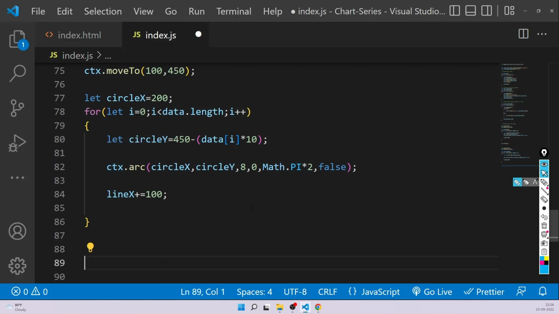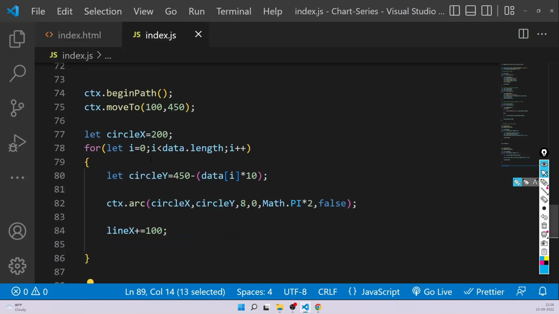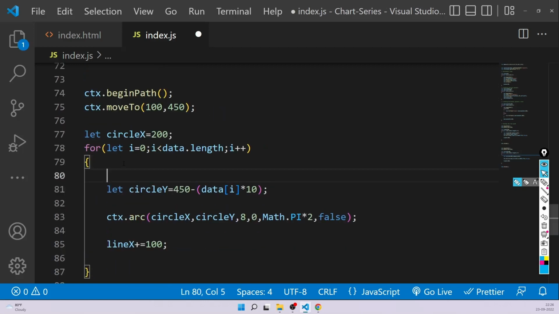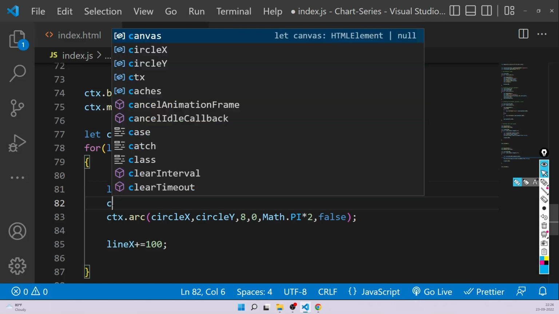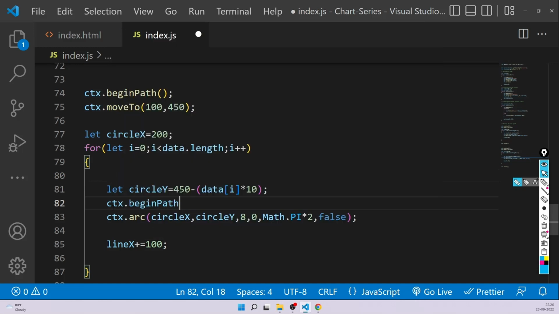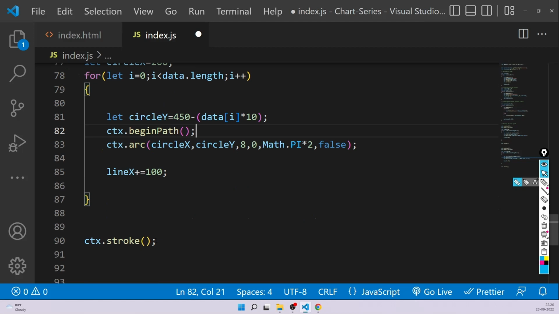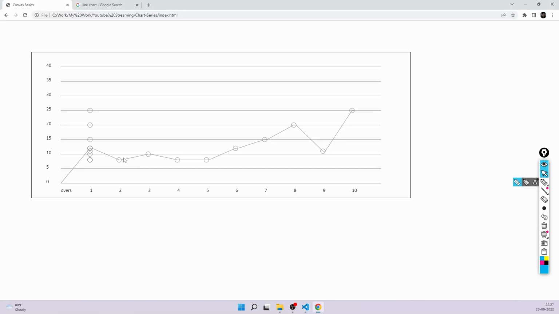Okay, let's put the stroke inside. And yes, now we have to also write one beginPath inside. So ctx.beginPath, because for every circle a beginPath should be there. It gets complicated a little with circles, but once you practice a little bit, it will be sorted.